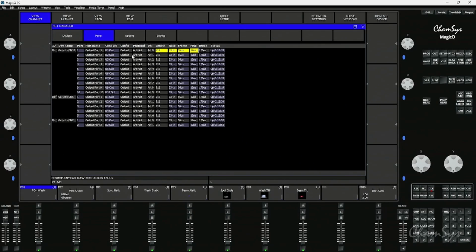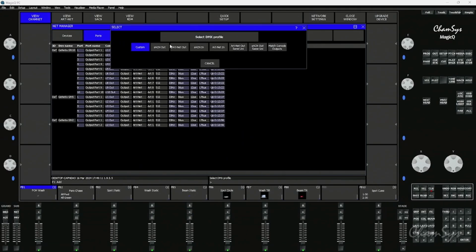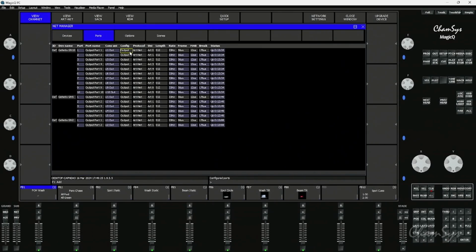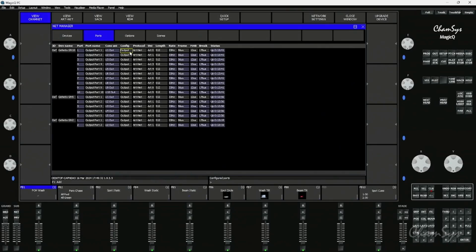Quick setup at the top allows me to take my selected node and quickly configure it for ArtNet input, output, sACN input, output, and same universe. There's also an option to match your console outputs for quick configuration. If I choose ArtNet output, it would set all ports to ArtNet output, starting with port 1 at ArtNet universe 0 and moving on sequentially, as you can see here.